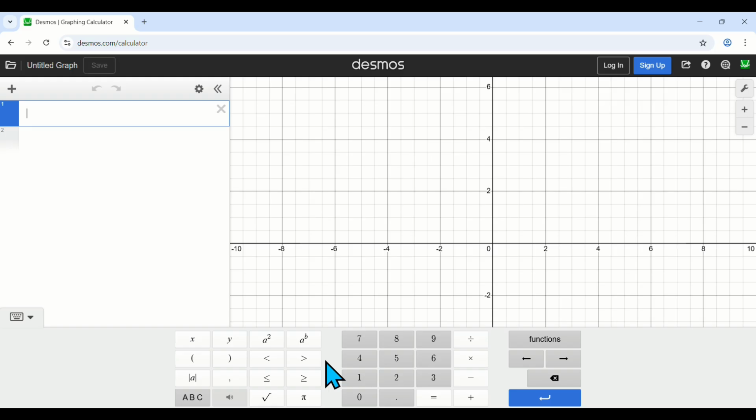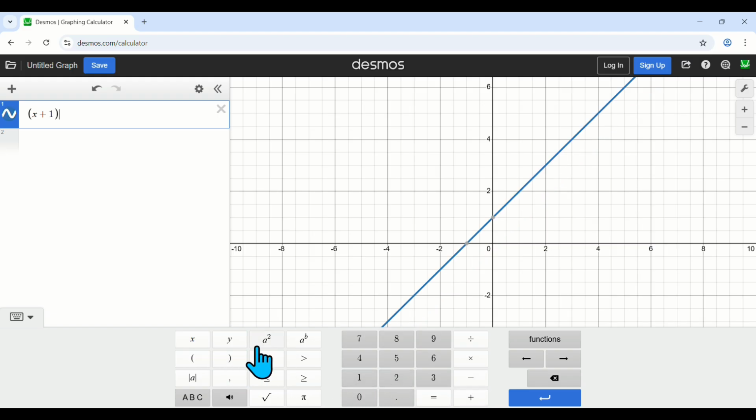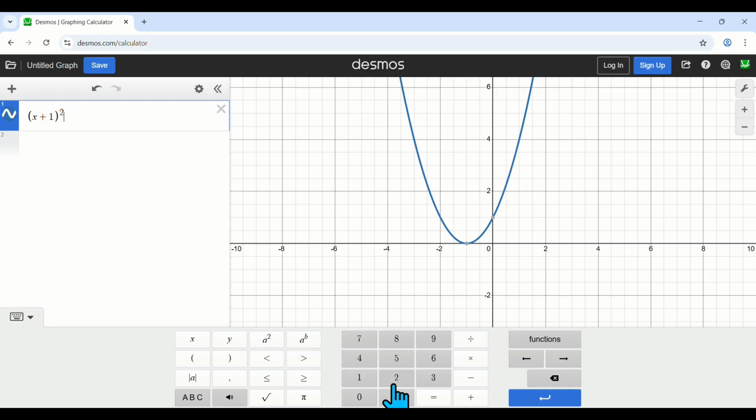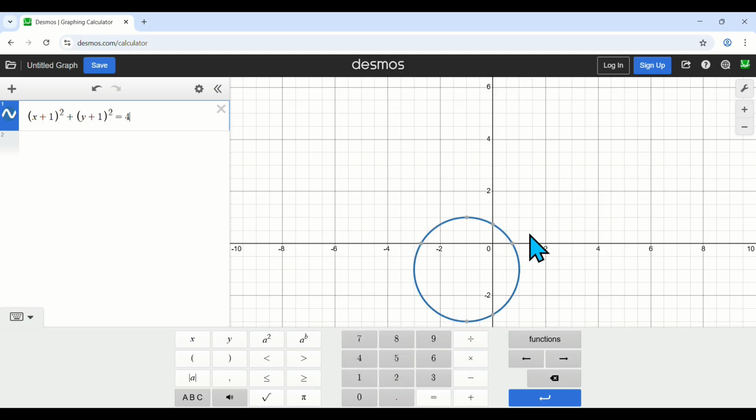First, we'll enter a circle to work with. We'll enter something simple. Let's go with bracket x plus 1, close our bracket, squared, plus bracket y plus 1, close our bracket, squared again, equals 4. There we go. We have a circle here we can work with.